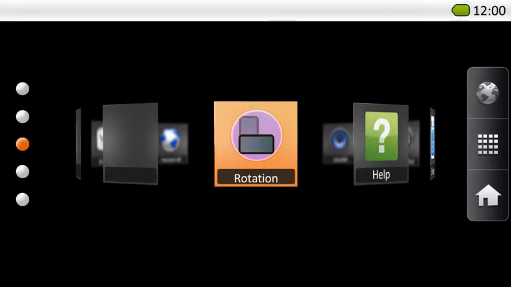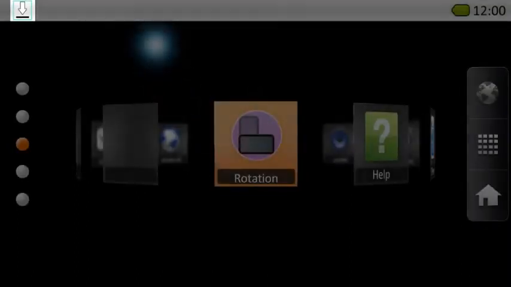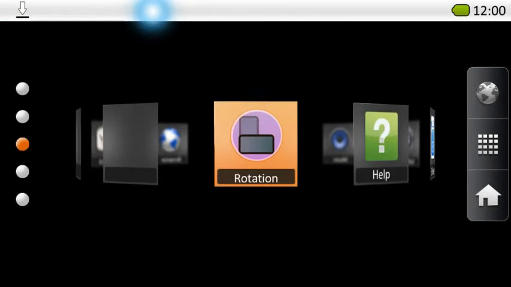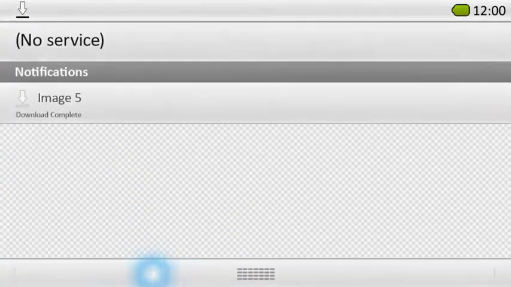When updates are available within the Android operating system, a notification will appear in the upper left-hand corner of the screen. To view and install these updates, press and long hold the notifications bar and drag it downwards.